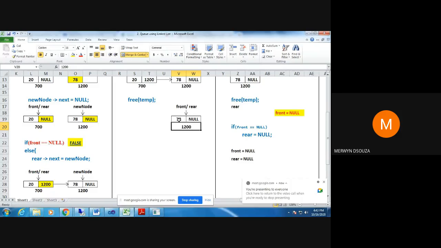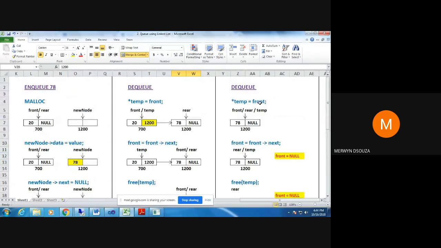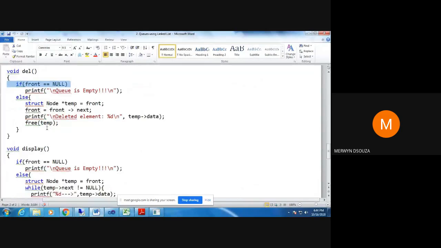This 78 is the data part of the node. The value of front is this address. If I ask you what is front arrow data, then the value of front arrow data is 78. If I ask you the value of front arrow next, the value of that is null. If I ask you the value of front, the value is 1200. Please try to remember this. So I give the value of front to temp. Therefore temp will point to this node. The next step, what do I do? I execute the next step. What is the next step?